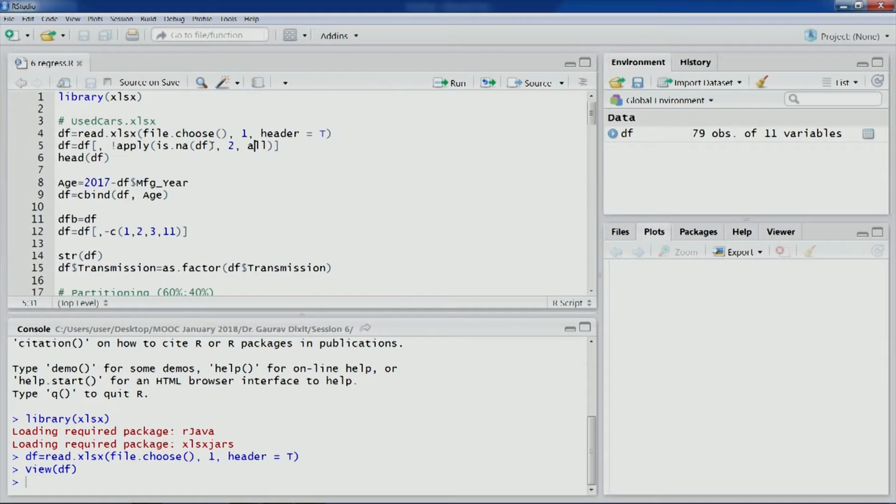A logical vector would be returned from this function, and then we have this another operator, not, that would apply on this logical vector, logical result, and then all the true values would be converted into false, and all the false values would be converted into true.